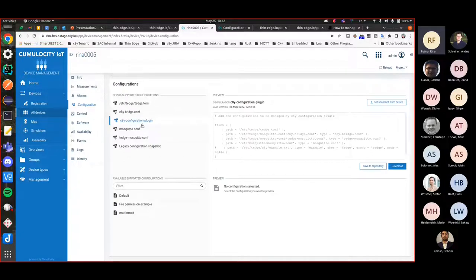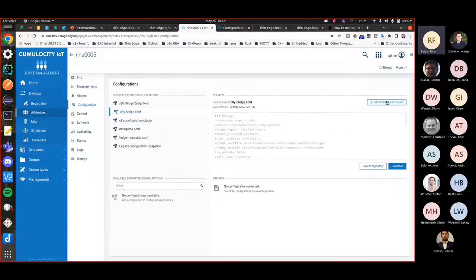Okay, these are the same as now the reported supported configurations, the same as we configured here. And so now everything you can get. So this is how you can get a configuration file content from device to Cumulocity.